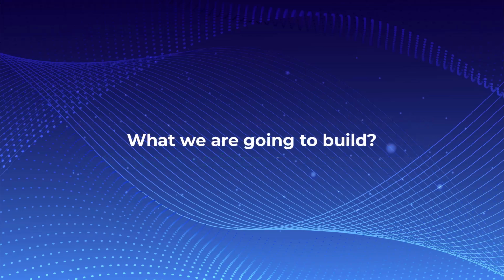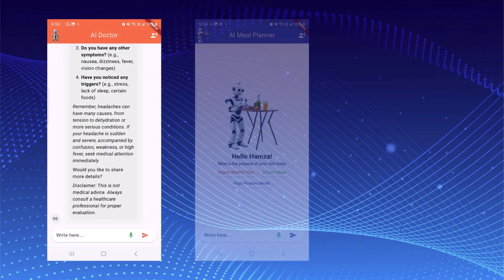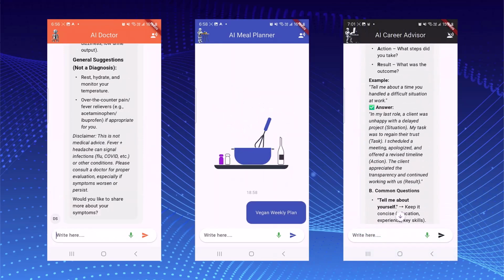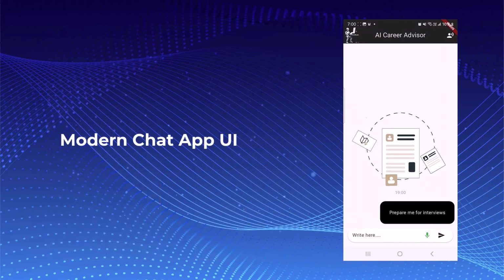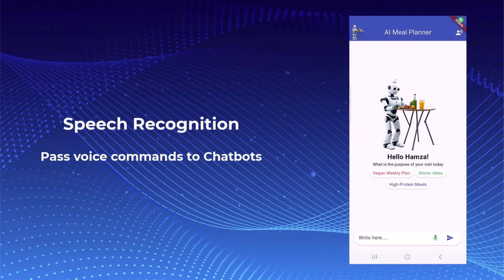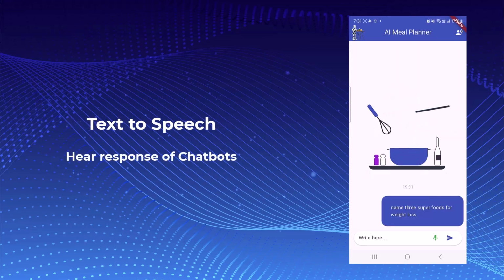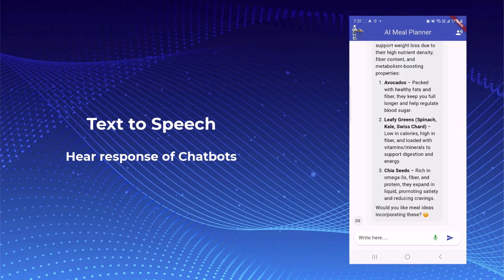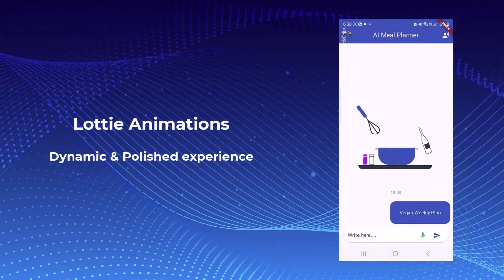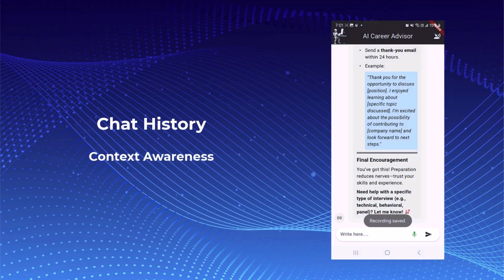Throughout this course, we will be building exciting real-world chatbots like a medical assistant, a meal planner, and an AI career advisor. Each chatbot will have powerful features including a professional and modern chat application UI, speech recognition to understand voice commands, text-to-speech to respond naturally, Lottie animations for a dynamic and polished experience, a chat history feature, and much more.